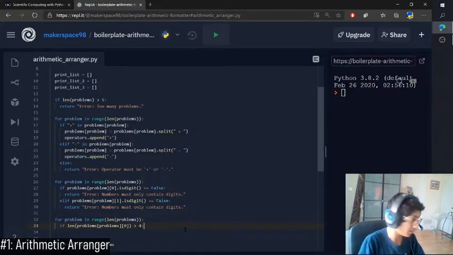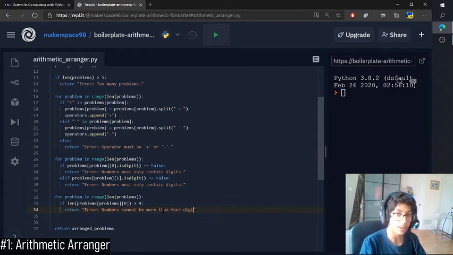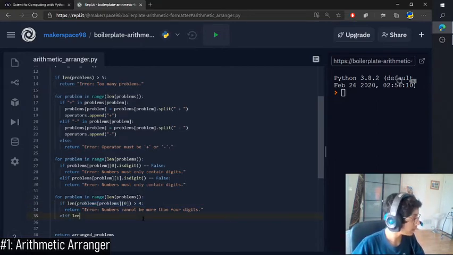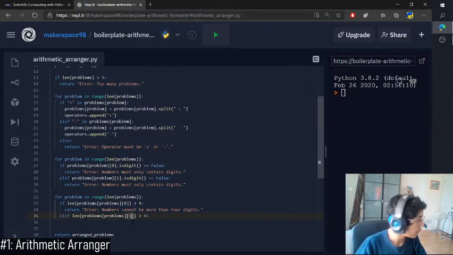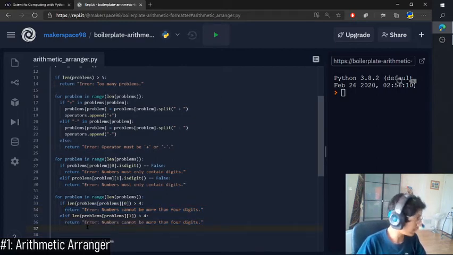Whoops, I did not mean to insert an emoji. If it is, then I want you to return error: numbers cannot be more than 4 digits. And then we do an else if, same thing except with the 1. Oh, whoops, forgot to copy the bracket there. For the 1, we have to return the same thing. So far, so good.